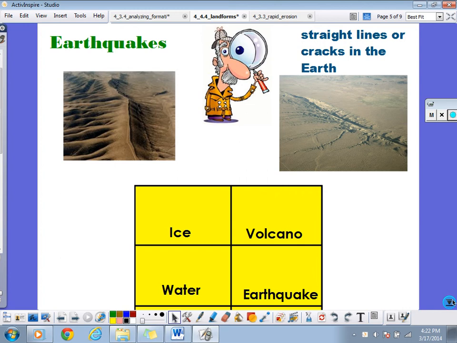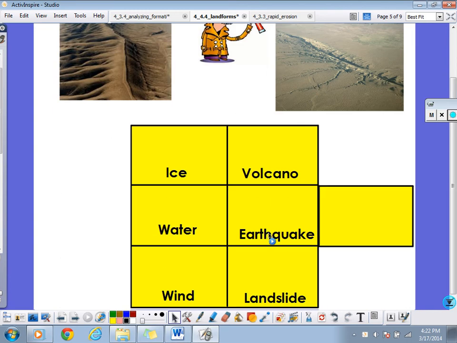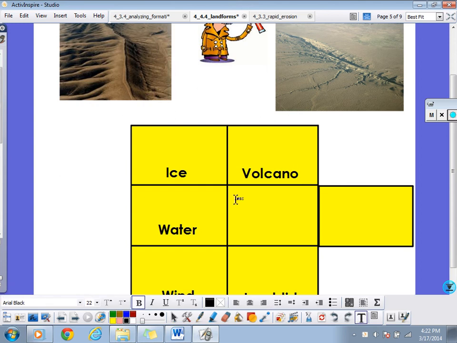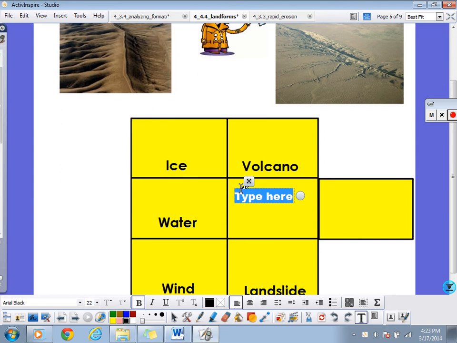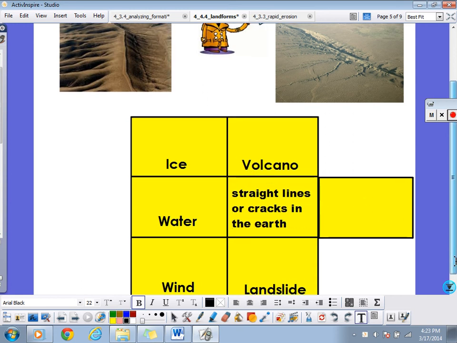So the evidence for an earthquake is going to be straight lines, or cracks. We're going to copy that right underneath earthquake: straight lines or cracks in the earth. Remember, earth should be lowercase. You should already have your diagram here, so you don't need to draw again.